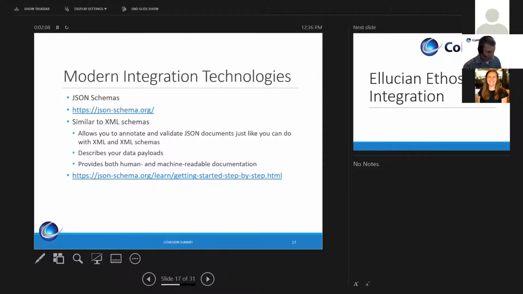In addition to JSON as a payload, in addition to using HTTP REST semantics, the other technology that's widely used are JSON schemas. And on here, I have a link to the JSON schema website that's run by the organization that comes up with the standards for JSON schemas. But basically, all I'm really trying to get across is if you understand XML schemas, you'll understand JSON schemas. The notation is different, but just like XML schemas, it allows you to annotate and validate a JSON document.